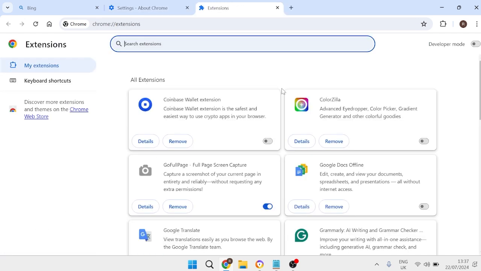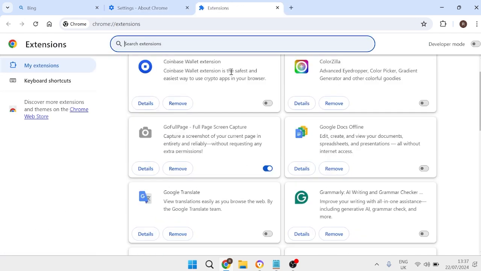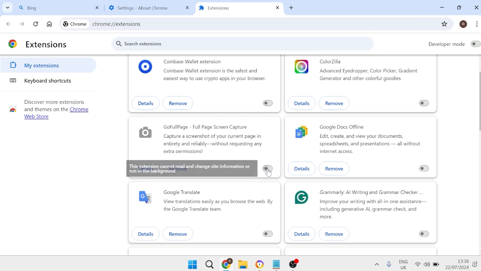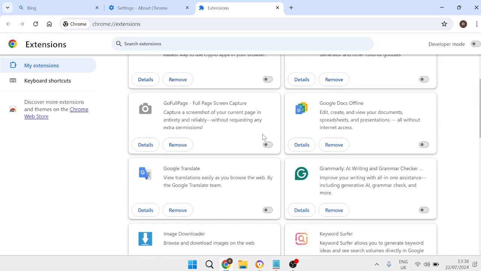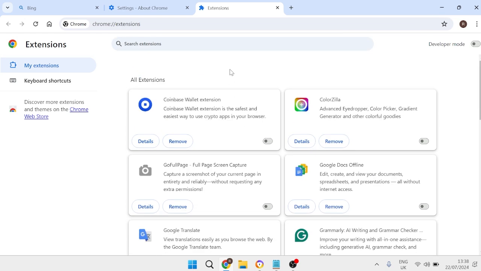And if that doesn't fix the issue, then you need to come over to extensions on the left hand side, and we're just going to go ahead and disable any extensions that you have activated in here just by toggling all of these to off. And once you've toggled all of these extensions to off, then we can try doing the reCAPTCHA and seeing if that fixes the issue.